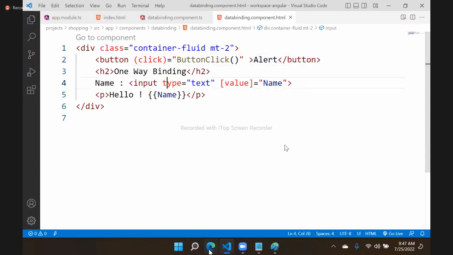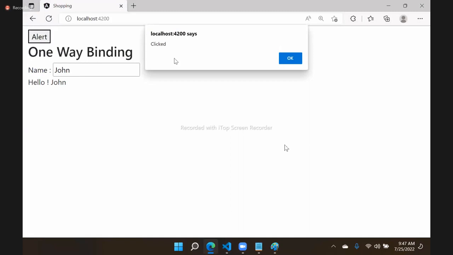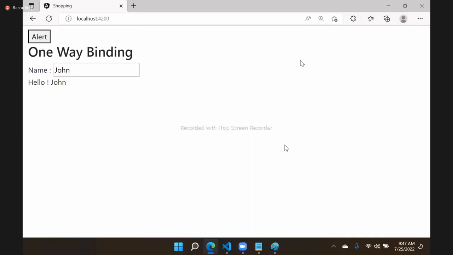And observe now, when I click on that alert, the alert will come. Same as how you used it in JavaScript, with just differences. In JavaScript, you will have a function; here you will have a method. In JavaScript, you have onclick; here you will have click. In JavaScript, you directly write onclick; here you write it in parentheses.